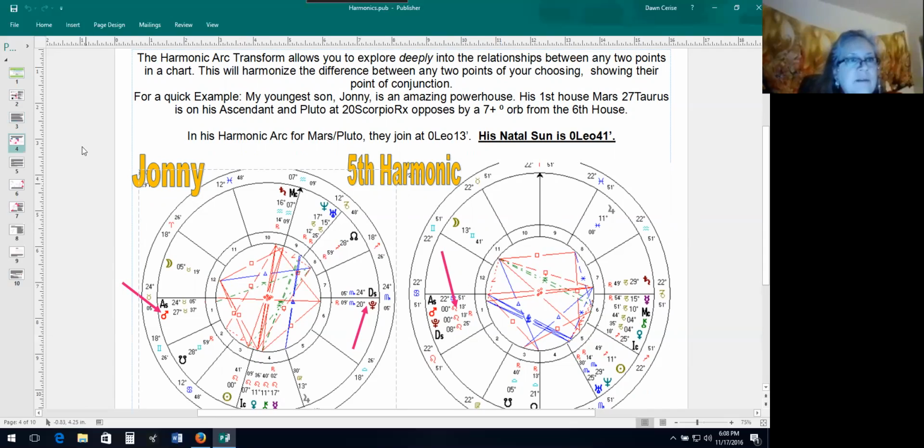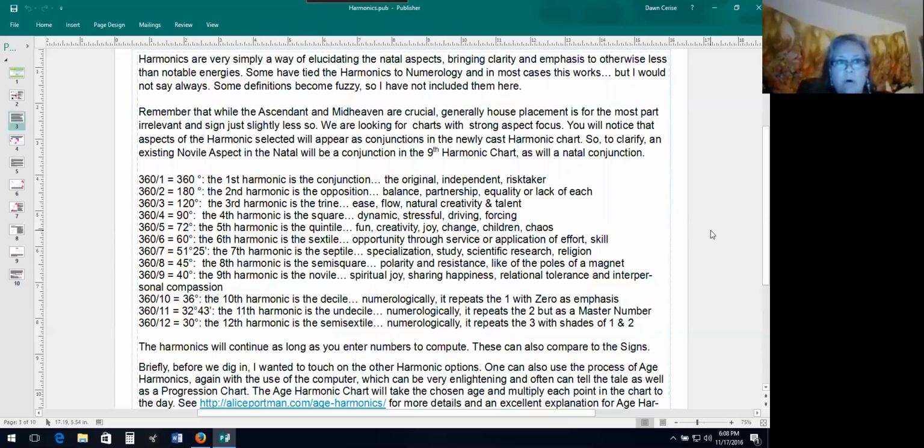It'll bring things right out for you. So enough on the harmonic arc transform. It's just something I wanted to introduce. So with harmonics specifically, they're just bringing more clarity to natal aspects, things that might not stand out as well in the natal chart. When you bring them into a harmonic, things will become much clearer, like I just showed you with the arc transform.